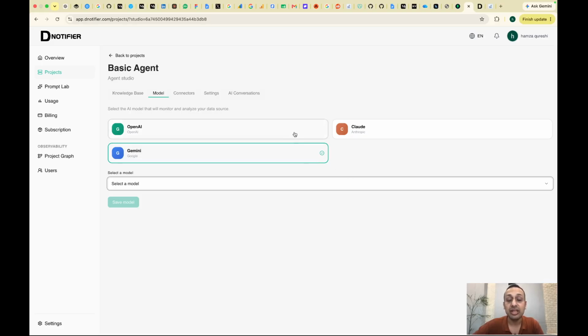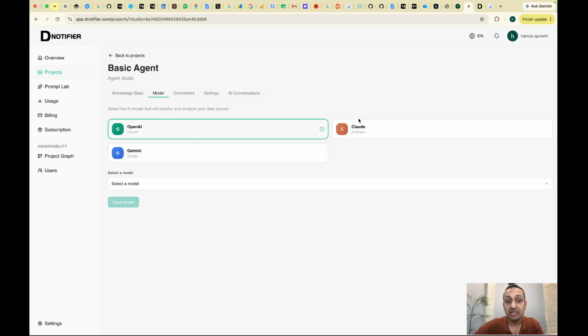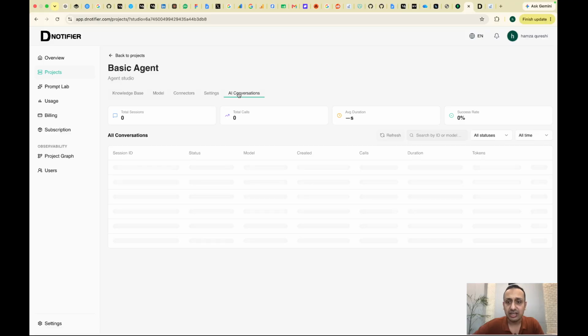All you have to do is go to the projects tab, then go to the studio, and under the studio go to the model tab, and the model tab will help you select the models and vendors you want. So by just navigating it simply, you'll be able to switch your models. Amazing. That's perfect. So what is AI conversations? That is something we'll talk about in our next lecture, how we can do that.